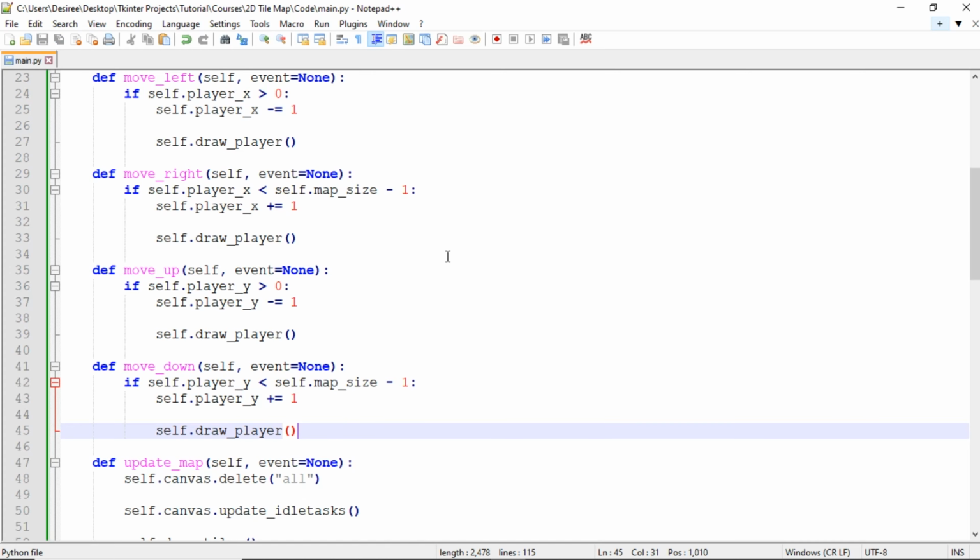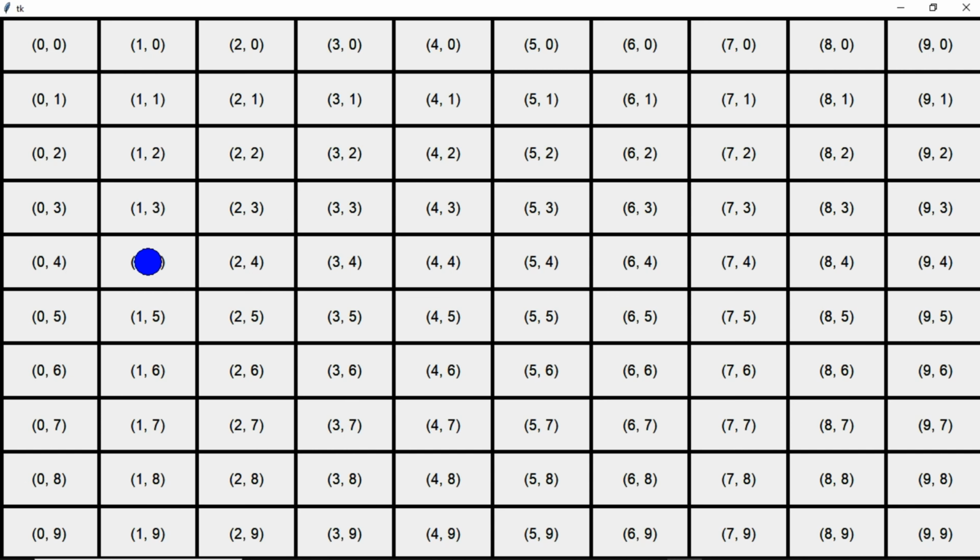Okay, now let's run this code. You should be able to freely move the player on the map using the arrow keys without moving past the map borders. And that's pretty much it for this tutorial. You now have a working 2D tile map built entirely with Python and Tkinter. Thank you for your time and thank you for watching.